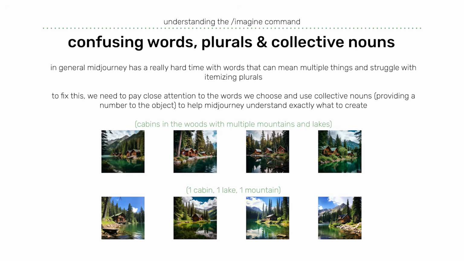And on that same note, you also want to try to avoid using plurals. Midjourney, for whatever reason, does a much better job of understanding a number or idea associated with the object, rather than saying many, a lot, or something like trees or people or things like that. Having a specific number to it will help Midjourney create a better, more realistic image.